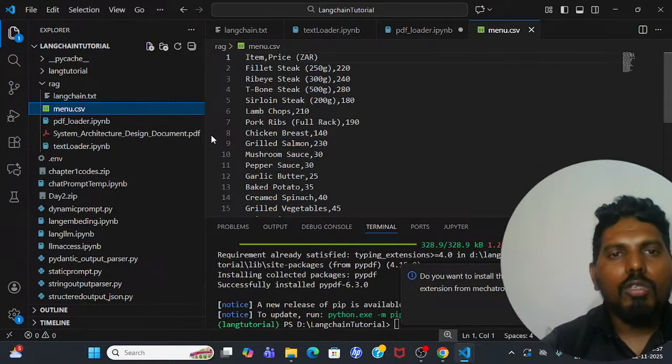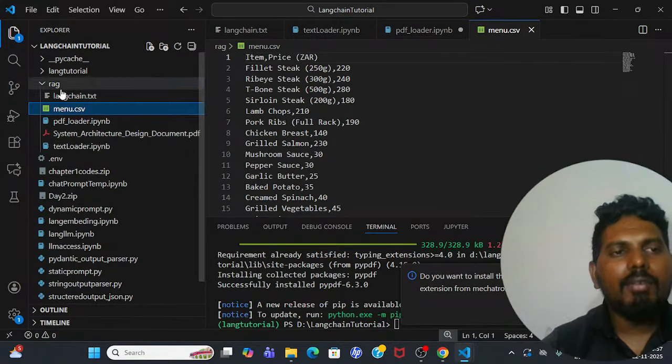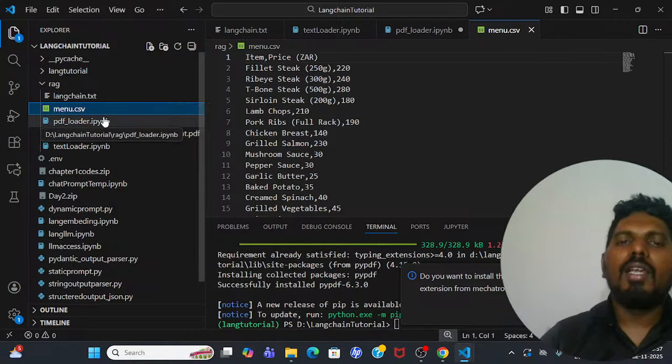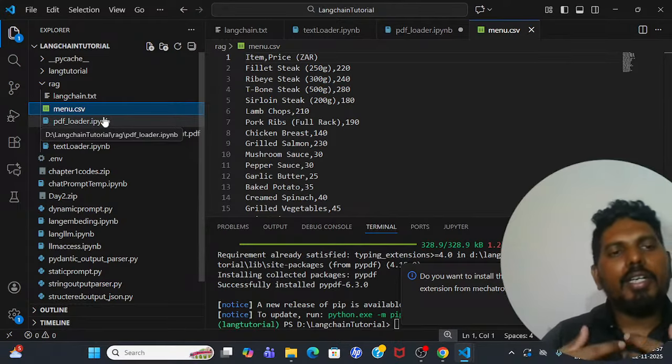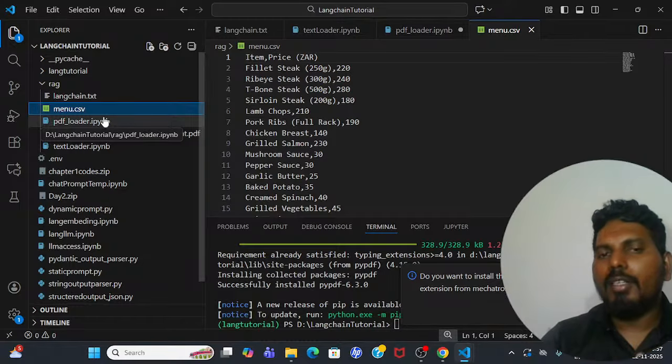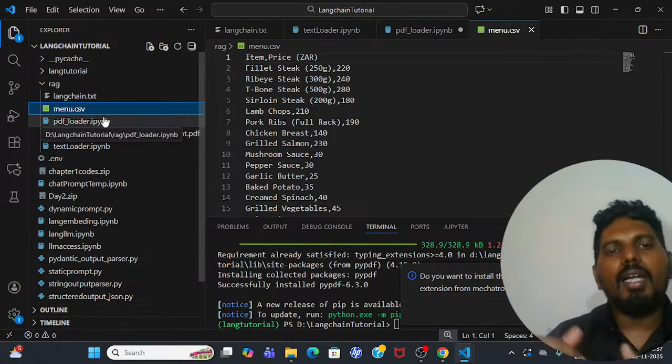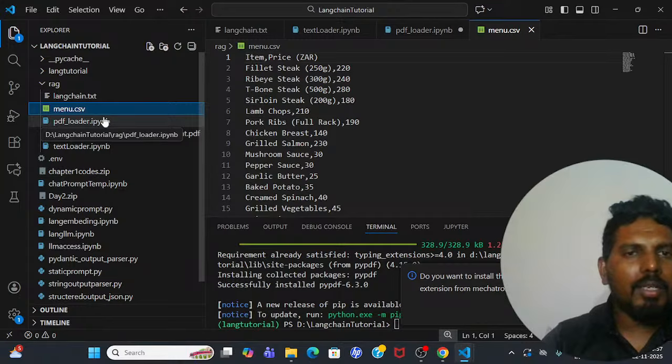There is no rule that these files should be in the same folder. These files could exist in an S3 bucket, right? These files could exist on your web server, correct? So the file can be located anywhere, but since it is in that particular format, you need to download it and pass it to your document loader.